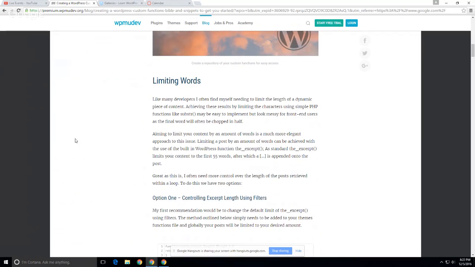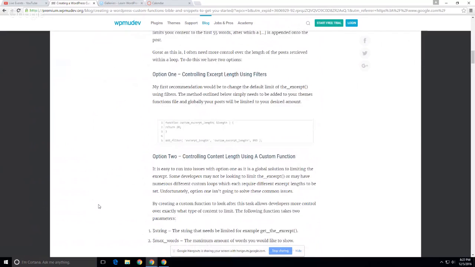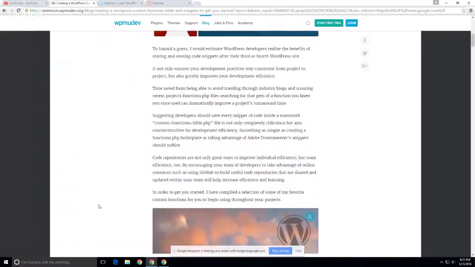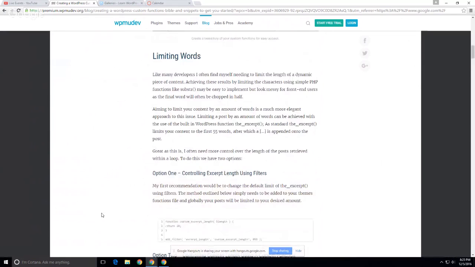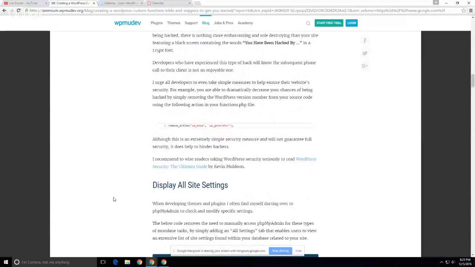So what are your thoughts on the custom functions? Do they seem useful? Which one do you think you'd use? Eric? A couple of them seem useful. The security one, which, let me find that again. The version number removal. Yeah. Where was that? It's just a one-liner as well, so it's pretty nice.